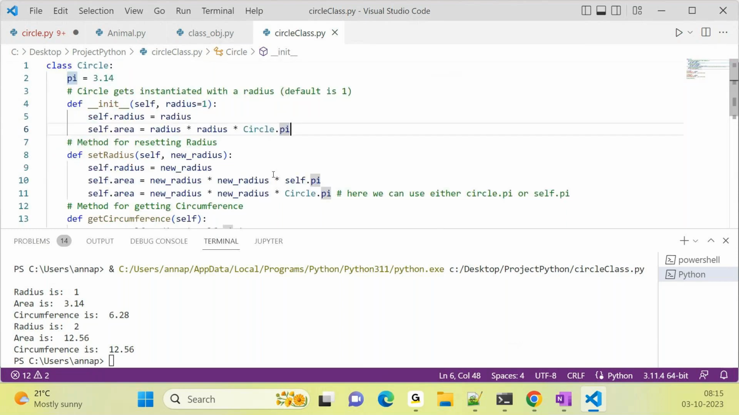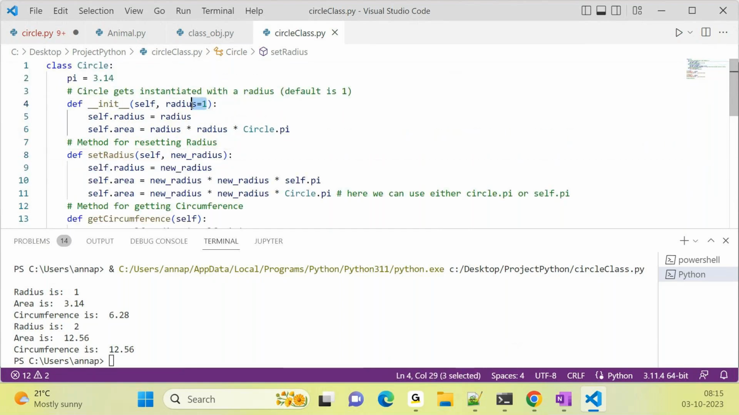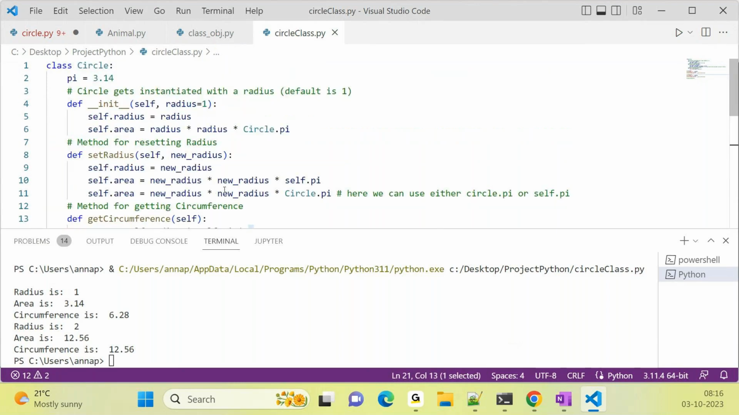So they are using pi here, and because it is common for all the methods inside the class, that is why you are defining it here. And then here you are resetting. When you set radius, this one is reset to your new radius. Whatever I give here, it is reset. So here it's passing the new radius, and then based on the new radius it is calculating the area.